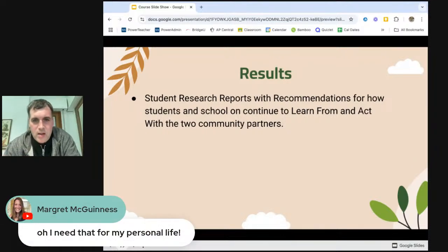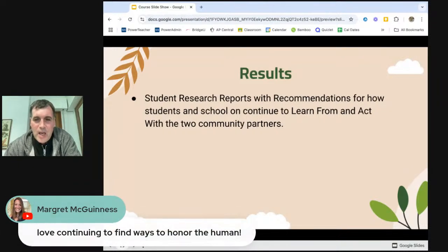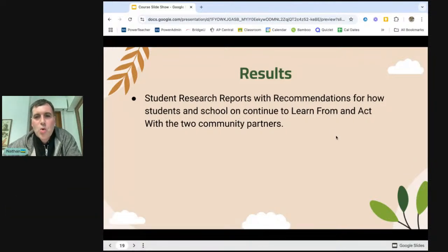With ASYV, the Agahozo Shalom Youth Village, we actually do a couple of weekend trips to spend some time there, interviewing, observing, getting to know the students that are there at ASYV, and then they write up this report. In the end they write some recommendations to our school community and present it to some key stakeholders in our school community about how our school can continue to learn from and act with these two community partners.